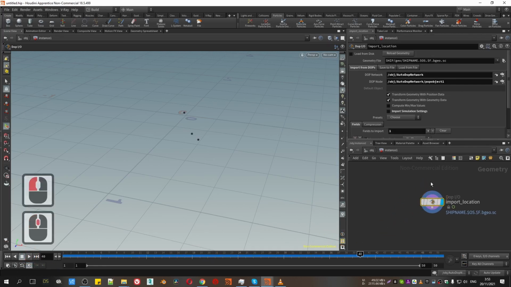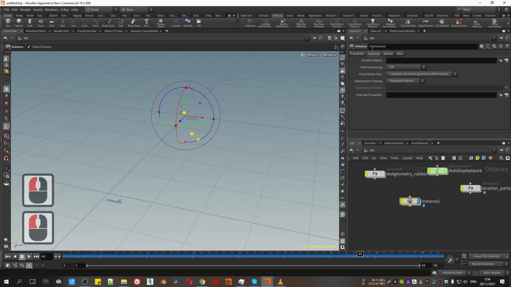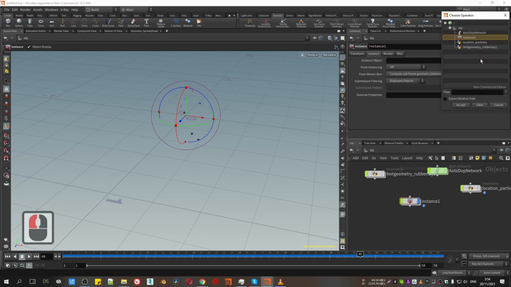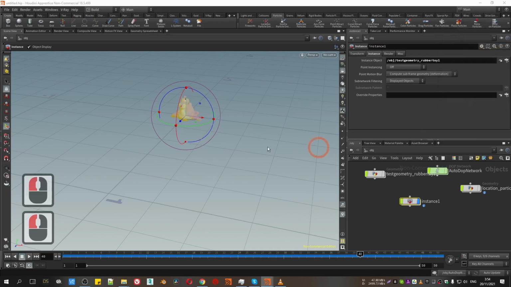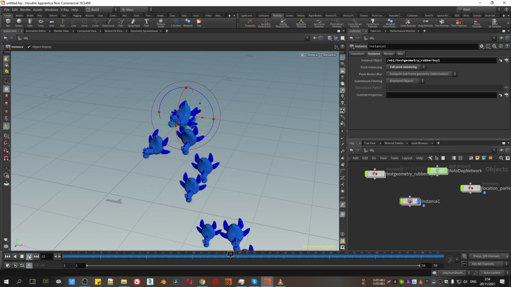So we don't have to change anything in this geometry level, but the key is we have to go into the instance and then into the instance tab here. In this instance object, we can point our geometry, which is the rubber toy, select it and then click accept. We can see it now. Then choose the point instancing to full point instancing. So there you go. This is the third way to change the particle into the geometry.